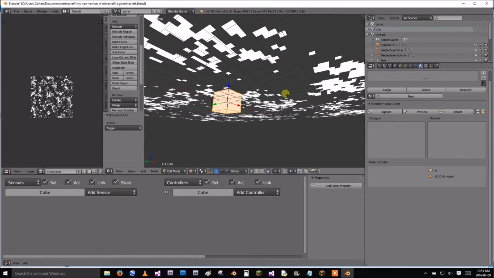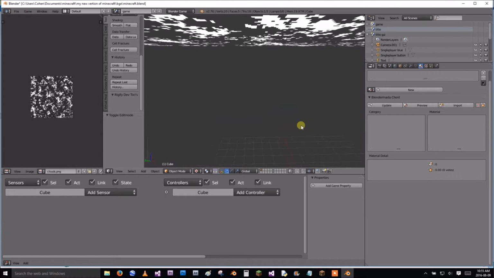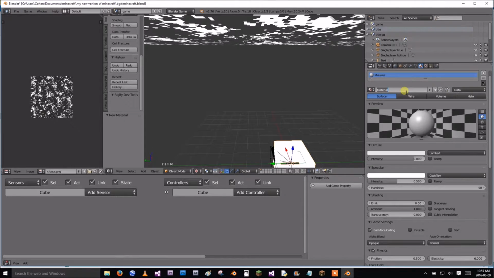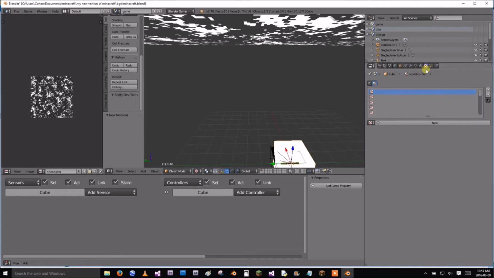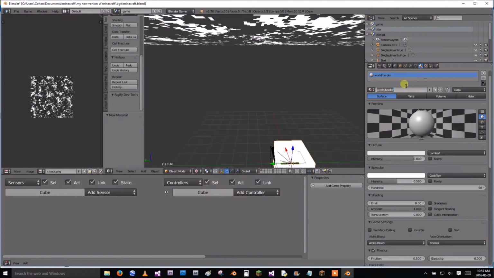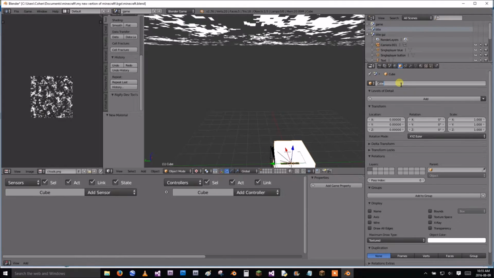Select everything, tab out, new one, world border. Do check backface culling because we don't need it. Select alpha blend, call it world border. New to the game, that's camera. Oh wait, the camera's only temporary, so world border.